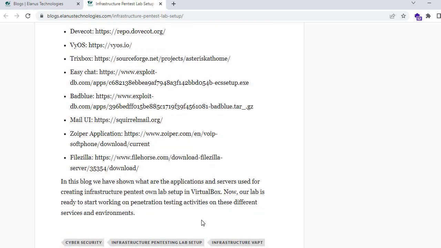What we have explained in this blog is the applications and servers used for creating the infrastructure for pen testing. Basically, we are setting up our own lab. Now our lab is ready to start. Now we will start the penetration testing activity on these different services, protocols and environments in future vlogs. We are done for now in this vlog. I think it is already a big vlog and has extended past the usual time.